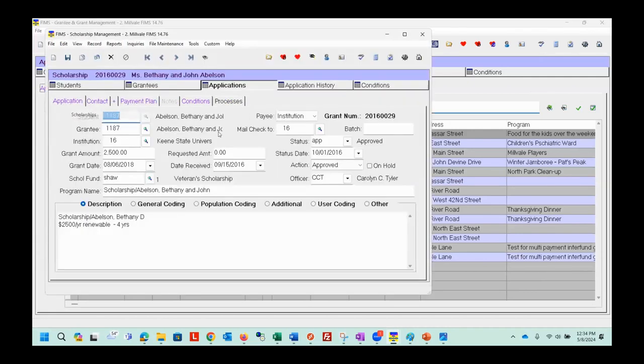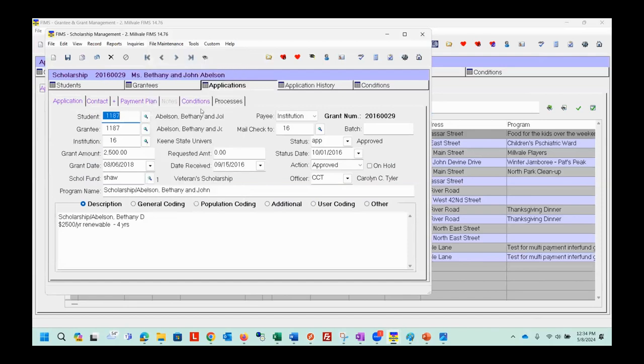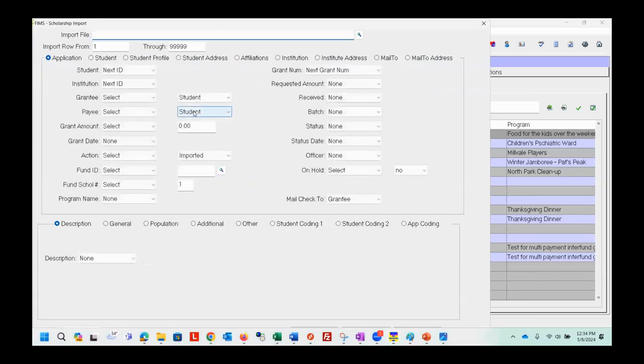The scholarship module also has an import for those of you using scholarships, scholarship import right here. And you're probably noticing that these import tools work the same. So they're all just mapping the data from the Excel spreadsheet into the tool in the system and doing the import.